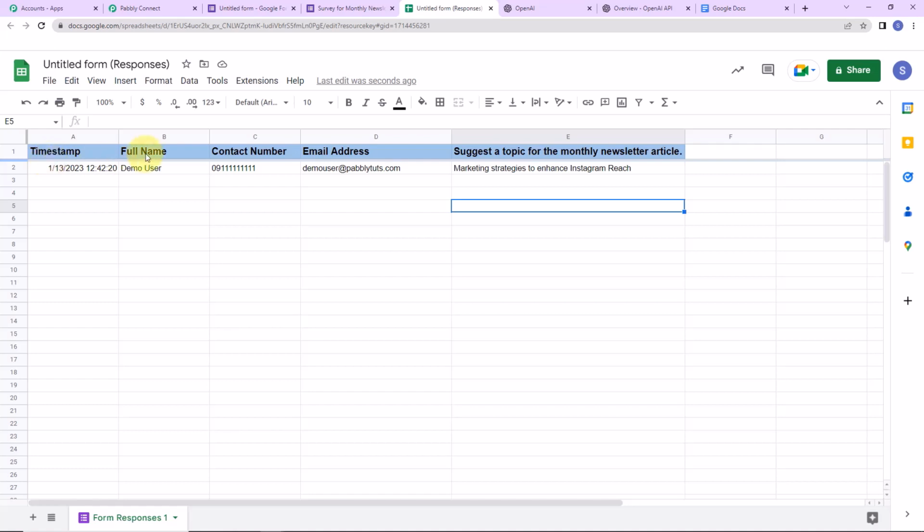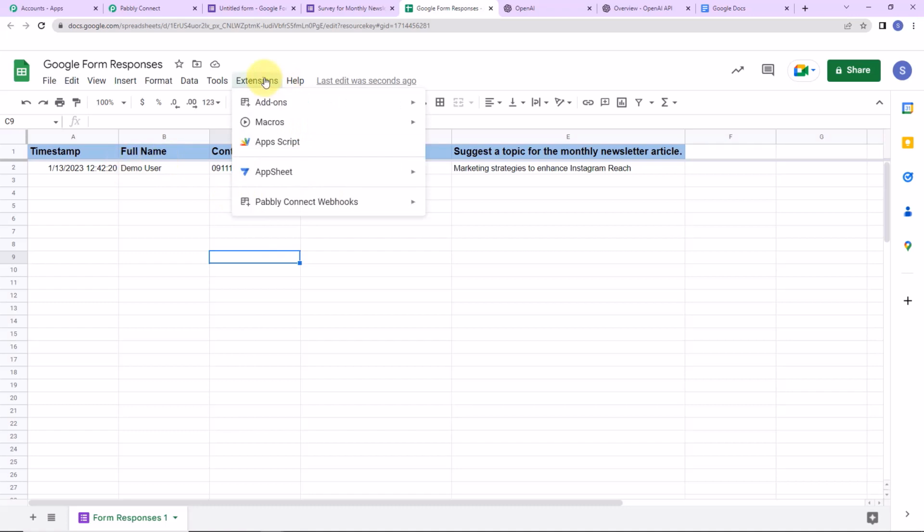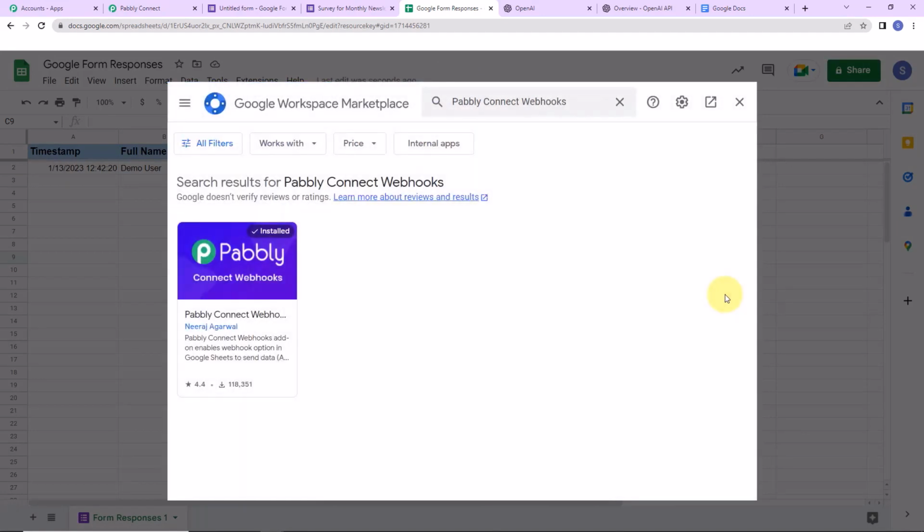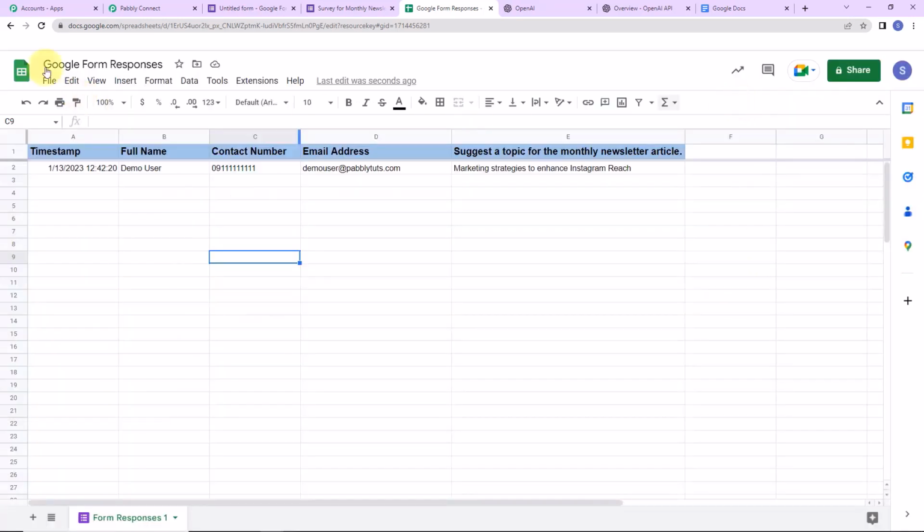Now once this is done, I have to connect this sheet with Pabbly Connect. I can rename this as well. So I'm here going to write Google Form responses. Okay, so now here we have to go to extensions, then we are going to go to add-ons. Here we have to go to get add-ons. So this here is the Google Workspace Marketplace. Now we are looking for the application Pabbly Connect webhooks. Let's click on this. Now you can see that this has already been installed in my system. So please make sure once you have installed this, close this window and refresh the page.